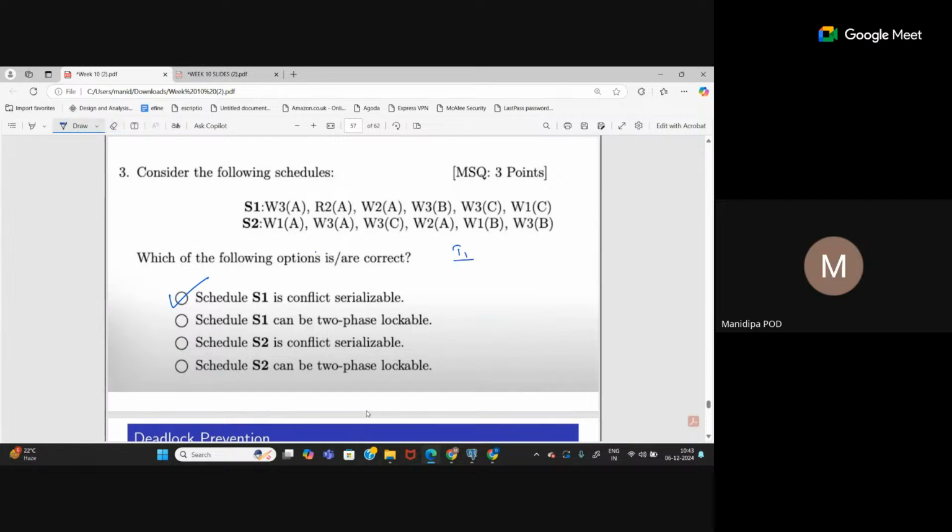So T1, T2, T3. Okay, so what is the first operation? Write on A in transaction 3. If I want to perform write, then what kind of lock do I need to issue? Exclusive. So X lock on A in transaction T3.